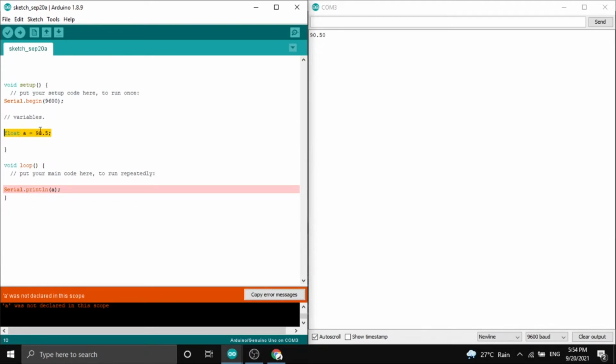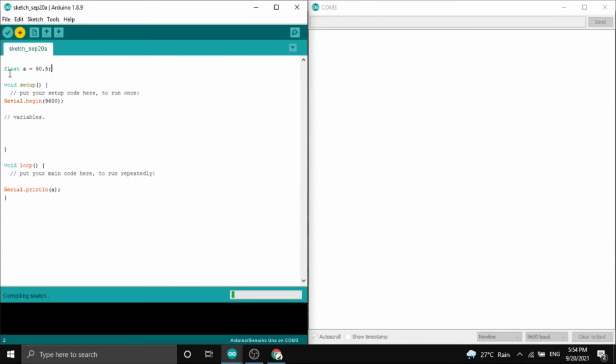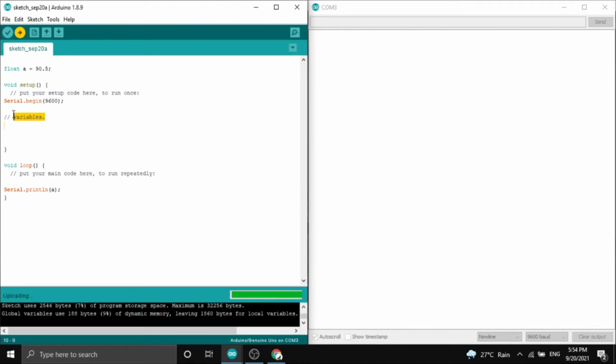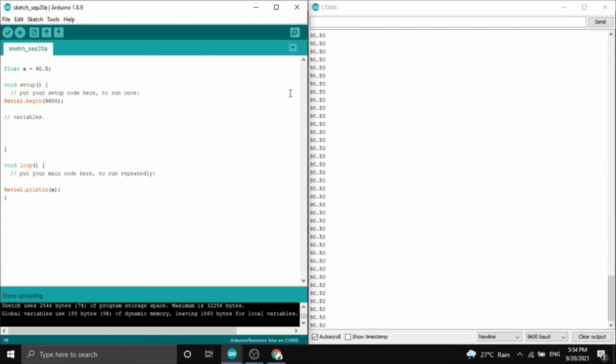So in order to fix this, I can define the variable a as a global variable, and to do that I remove it and I put it right up here. Now it is a global variable. It means it can be accessed by any function, the void setup function or the void loop function, any of them. You see that it's now accessible to the void loop function. Yeah, so that's it. Let me clear this.